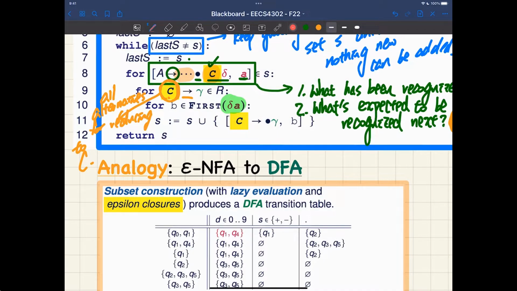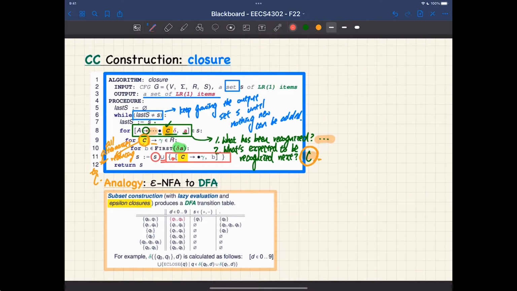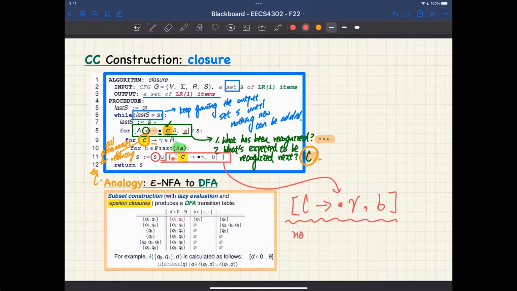This one here. The S over here, the initial set, is going to be expanded by a new set. And the new set just contains a single LR1 item. Okay, let's take a look. And this one over here, if you take a look, it looks like this. C produces gamma and then B. So this will be the new item to add to the closure. The new LR1 item to be added to the closure, which we want to calculate.